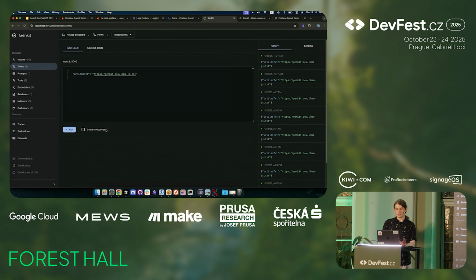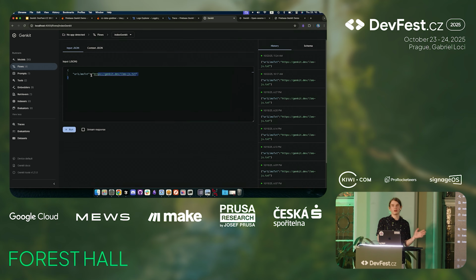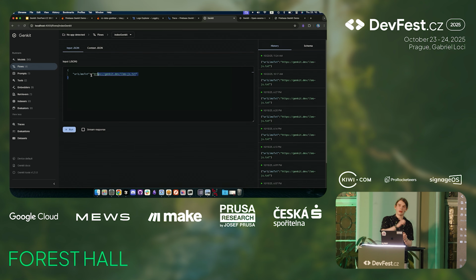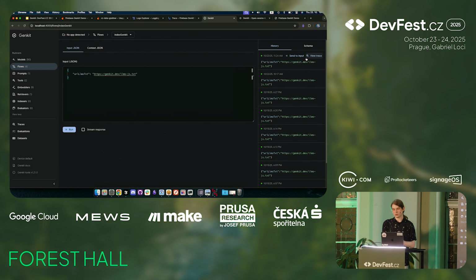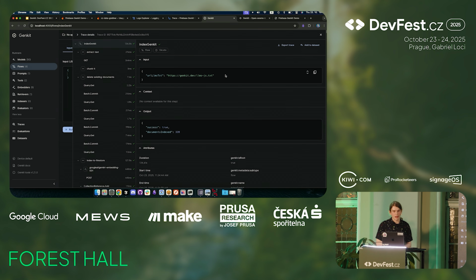So if we go into the index Genkit flow, once again, you can see that you have auto-completion for the whole parameters for the whole input, which is great if you are just going to the code and back and editing. You don't have to type it again and again and again. You can just see it straight in the UI, and all your history as well. So because this will take a minute, I'm going to show you the previous iteration of this.